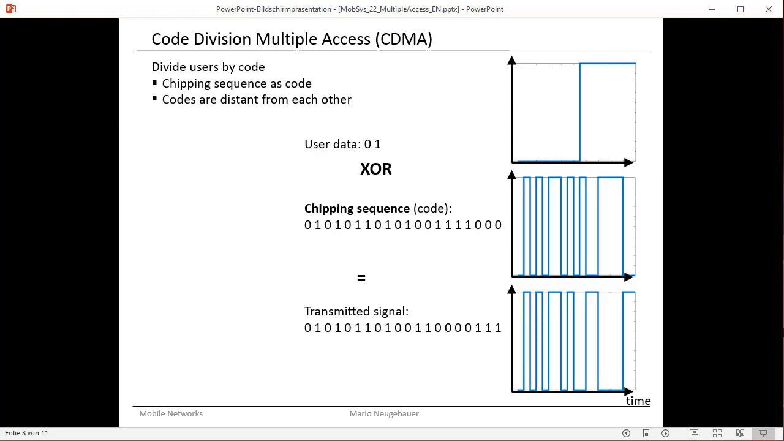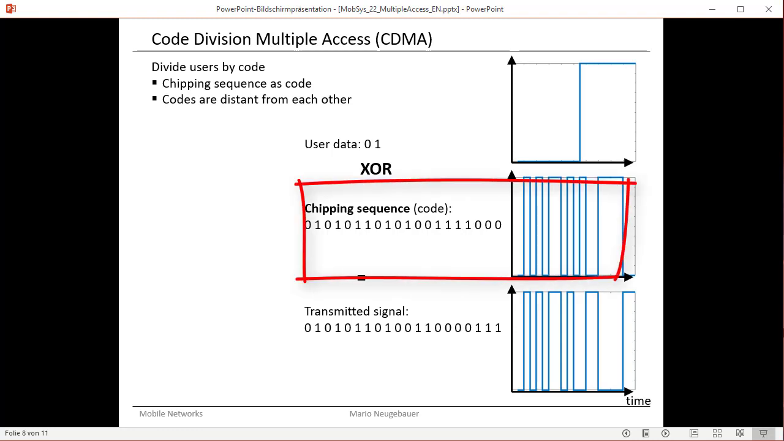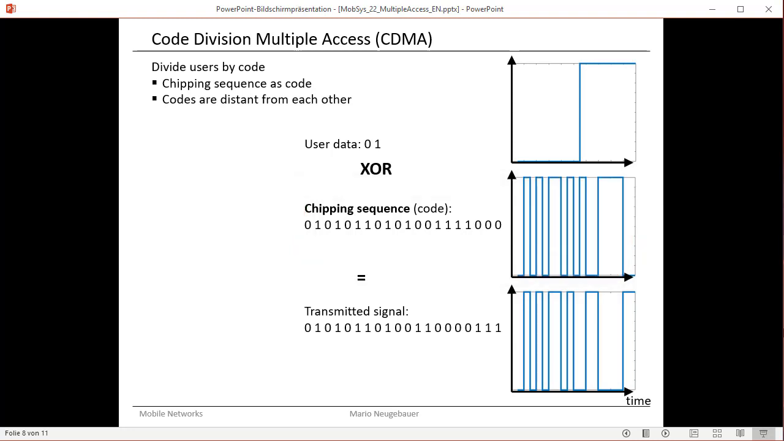And in this example, we have in the first diagram the information which is to be transmitted, and let's say you have a 0 and a 1. In the first part of the transmission you want to transmit the 0. After that, in the second part, you want to transmit the 1. And if you now use this code division multiple access, you have to XOR this information, the 0 and the 1, with a certain chipping sequence. The chipping sequence is shown here. This is this 0, 1, 0, 1, 0, 1, 1, and so on.